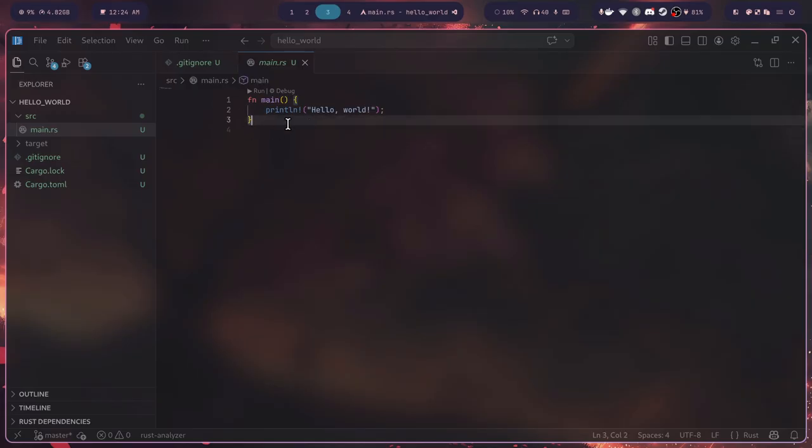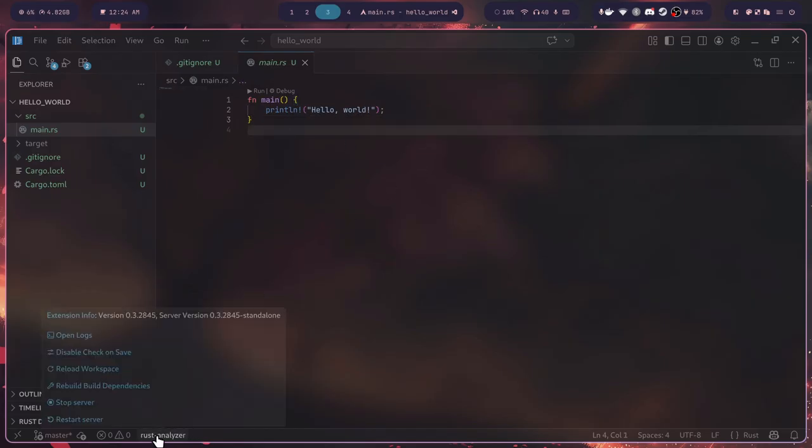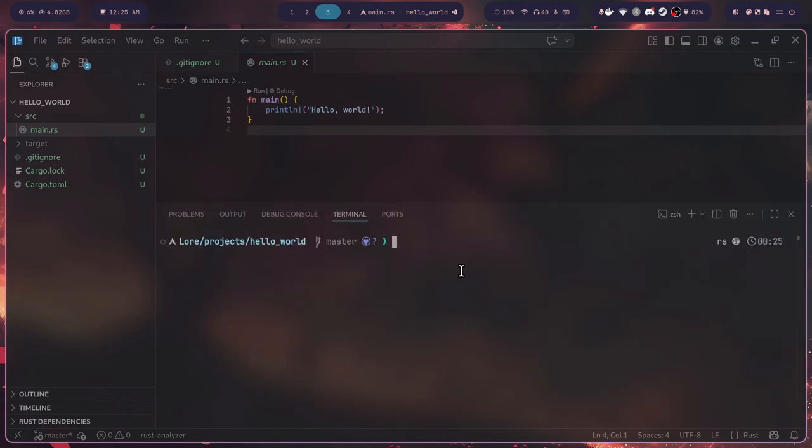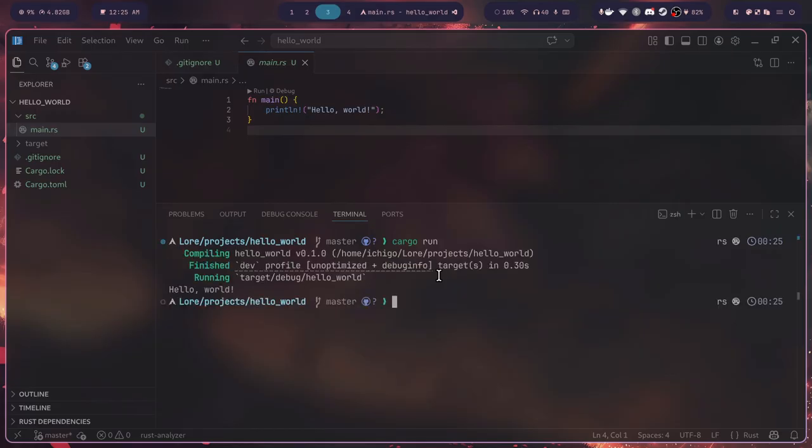since this code is already written, why not just try to run it? Like I said previously, the rust analyzer extension is already installed, so it is running. We can simply open the terminal, and in the current directory, simply run cargo run and press enter. That's it, cargo run, and it will compile it. After finishing, it will run it.